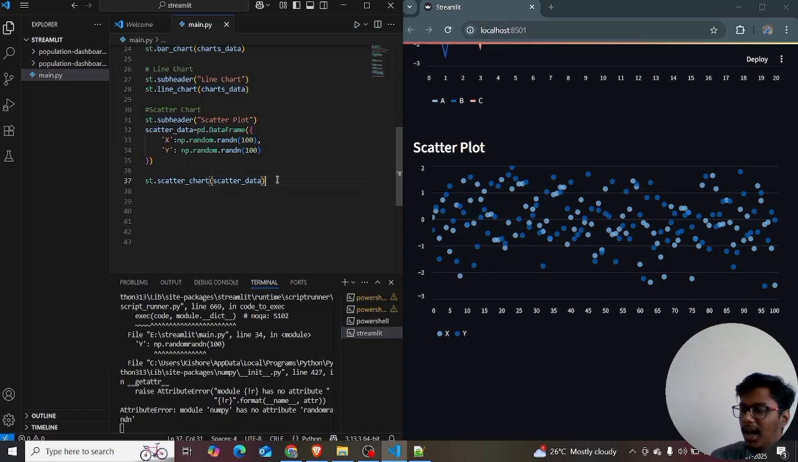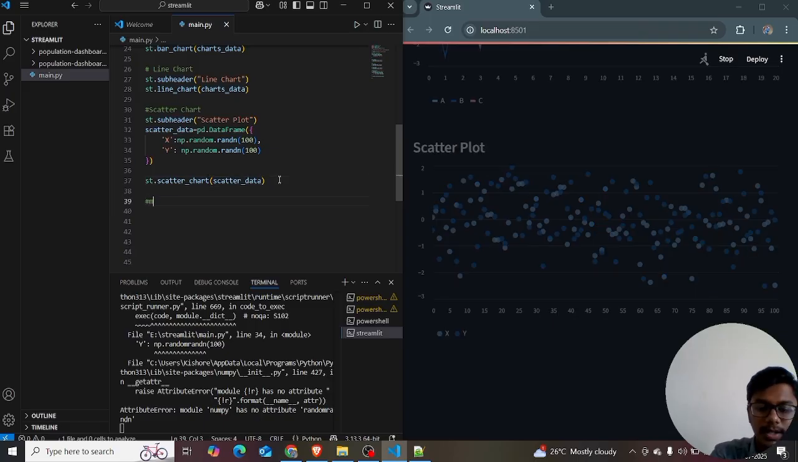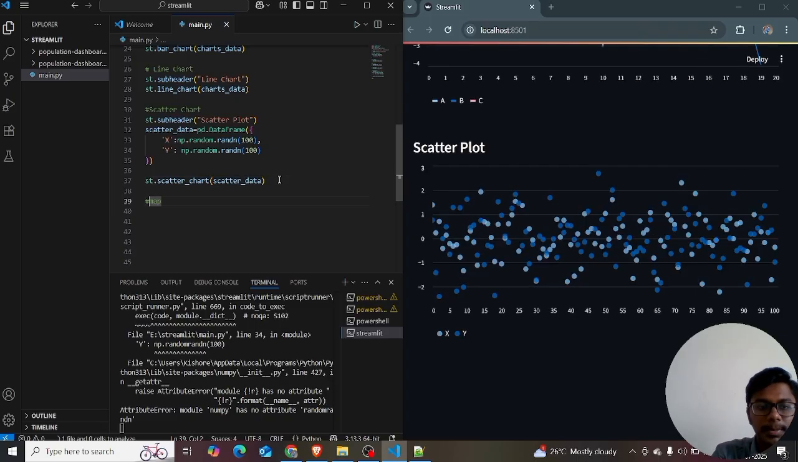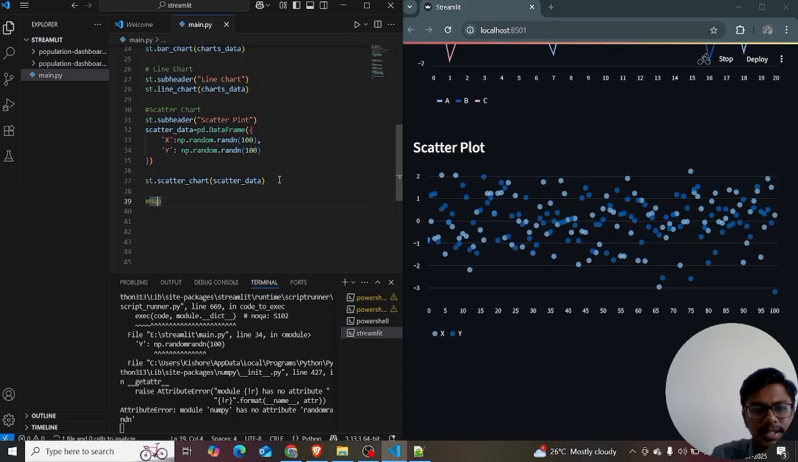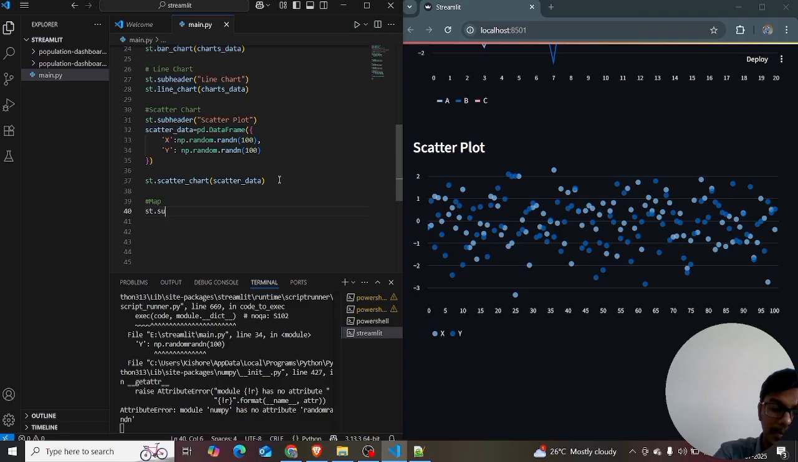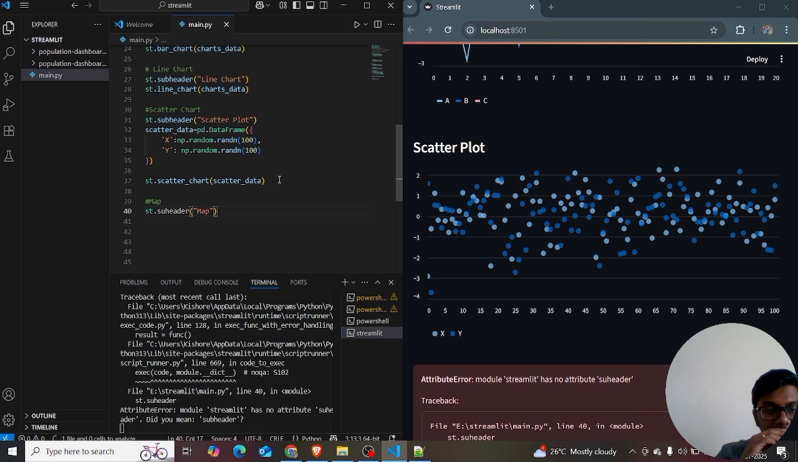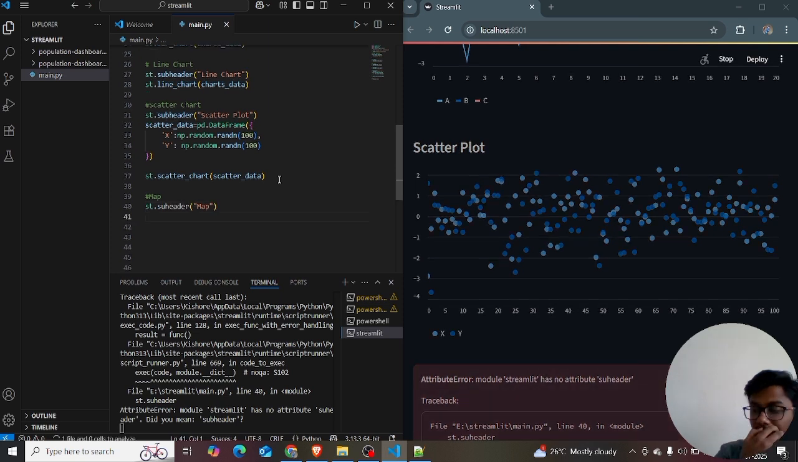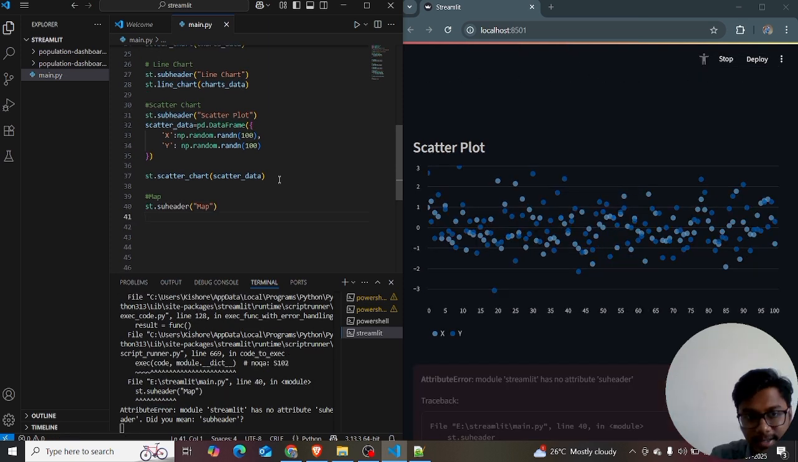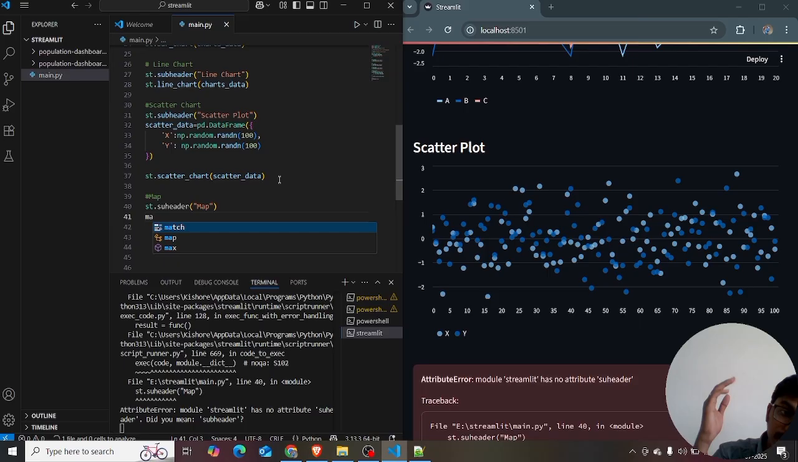Okay, now another chart. I want to create the map chart. Map chart is a very important chart when it comes to global analysis and other stuff. I'm just creating a map, and inside this I want to create the data frame, and I'm also creating the map data.